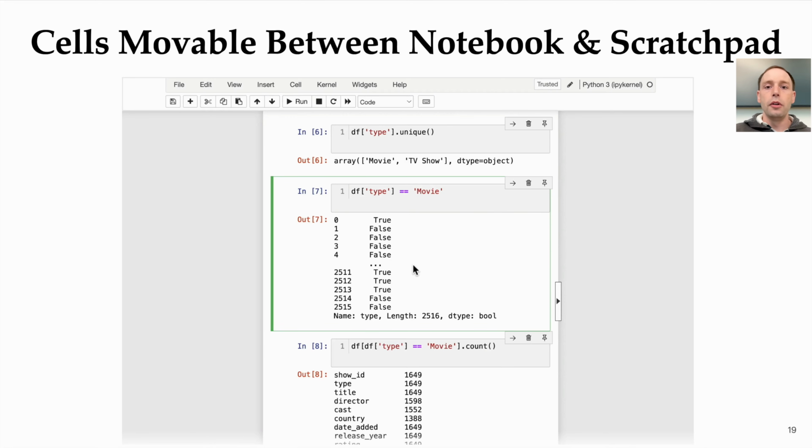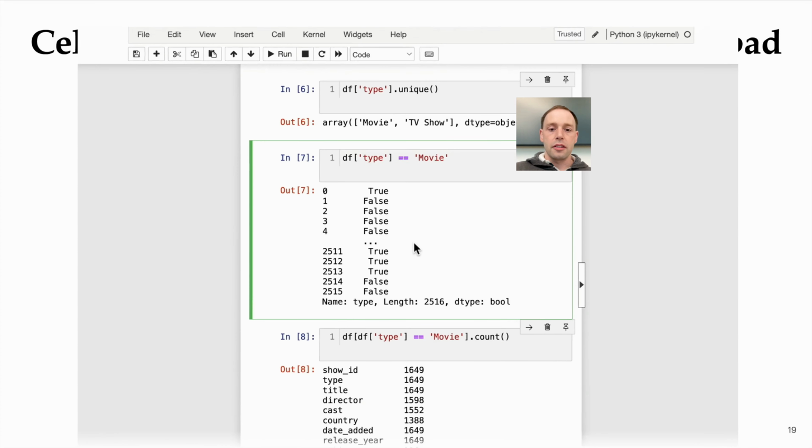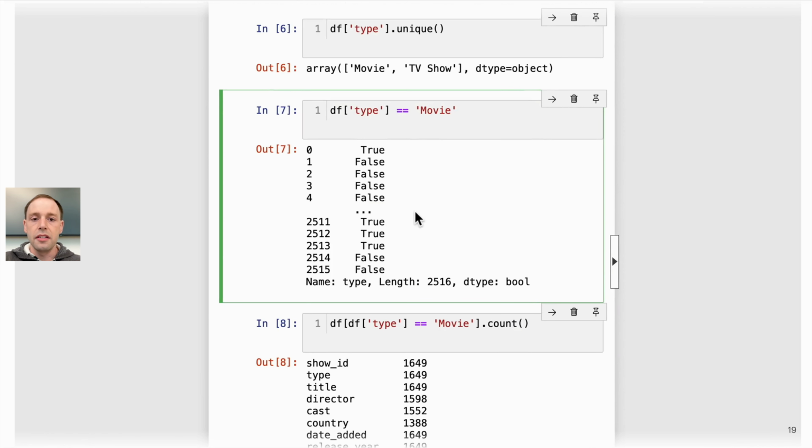So first of all, you can move cells freely between the notebook and the scratchpad. So here in this notebook, I'm working with a Netflix dataset, and I'm trying to figure out how many rows in the dataset have the type of movie. Now, this is pretty easy to get wrong in Pandas, and actually I do have this wrong. So I want to work on this in the scratchpad.